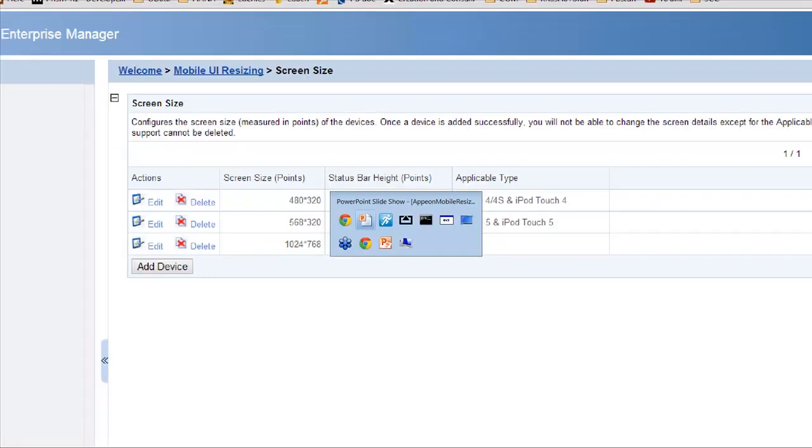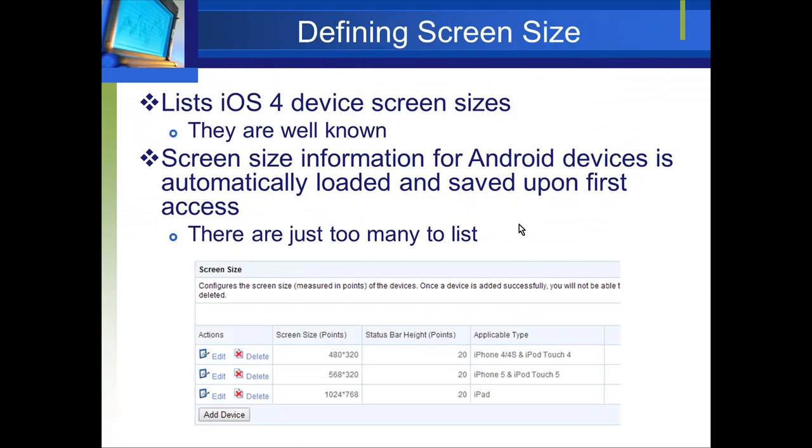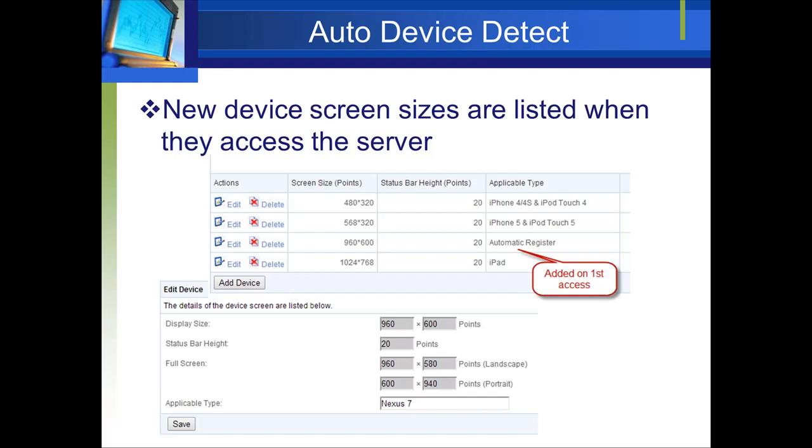Now, as my slide says, in general, the iOS screen sizes, the iOS devices are already there, and they're already known. As far as the Android devices go, there are just so many different Android devices, and so many different combinations thereof, that they're just too many to list. And so therefore, what they provided is an auto detect feature. When a new device is registered, this auto detect feature will actually add it, and it'll be called automatic register, and you can actually go in there and rename it.